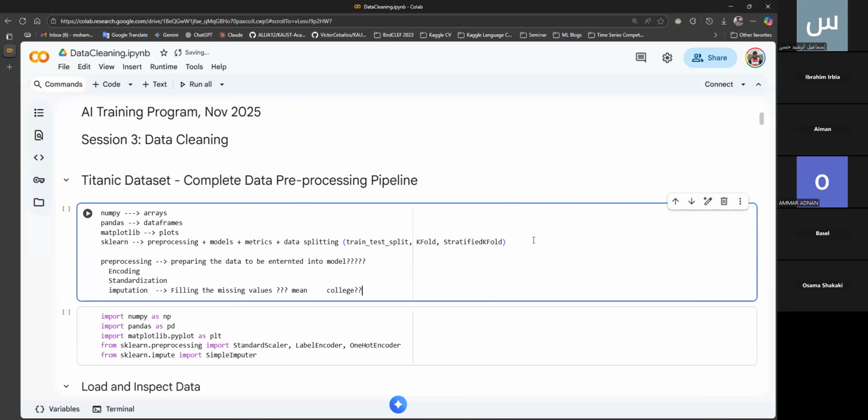Is it the computer science college, the Sharia college, okay? So mean doesn't make sense here, right? You have categories. How do you take the mean of the Sharia and Hasib? So what you do is maybe using the mode. Do you remember the mode? The most common value. So maybe if most of the respondents are from the computer science college, then it's a good idea just to fill all the missing values with computer science.